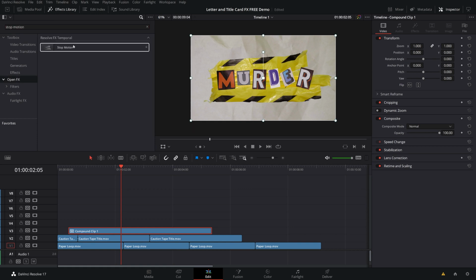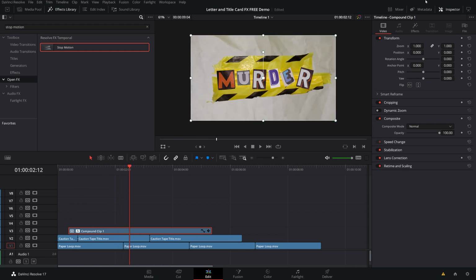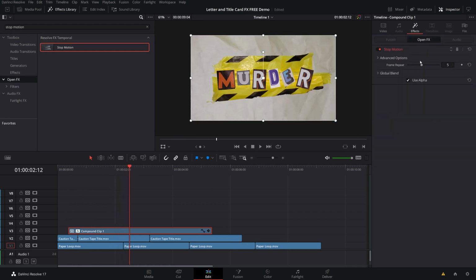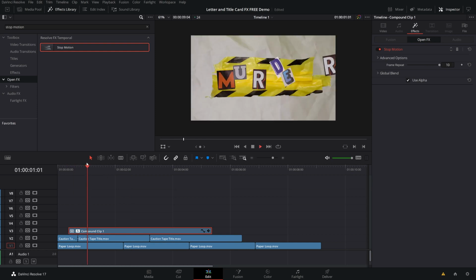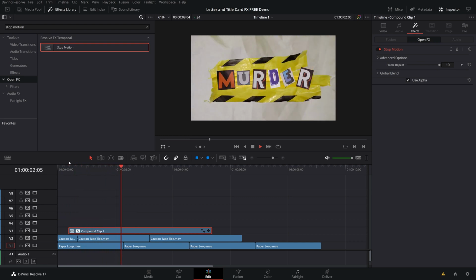Now by doing this, we can go over to our effects library and add stop motion, which is actually under the open effects tab right there. And if we drag it in, put it on top of that, you can see it starts to slow it down just a little bit. I'd like to get a little bit more of a stop motion effect. So let's go over here, have it repeat 10 frames and see how that looks. As you can see, there we go. It kind of gives it a more choppy feel.